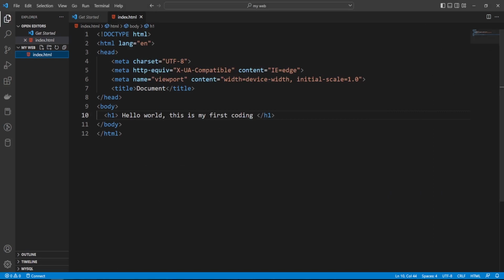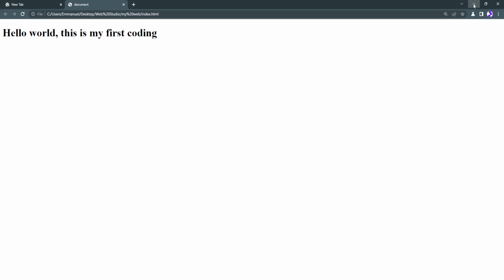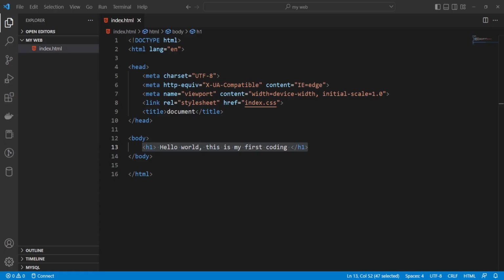Okay, so this is how it looks. Boldly written there: Hello world, this is my first coding, right? So this is how it looks. All right, so now let's come back to our VS Code. Let's write more of the code. So let's write a paragraph. Let's first write a paragraph here.